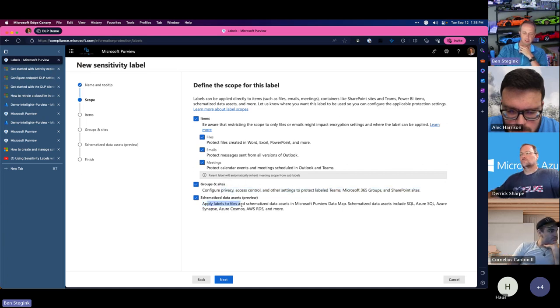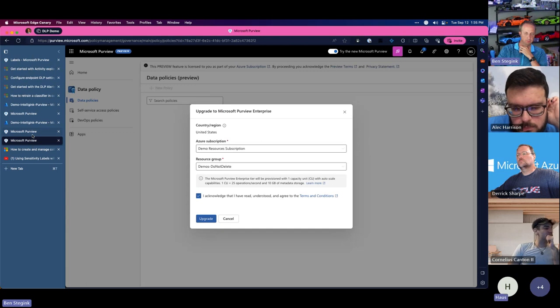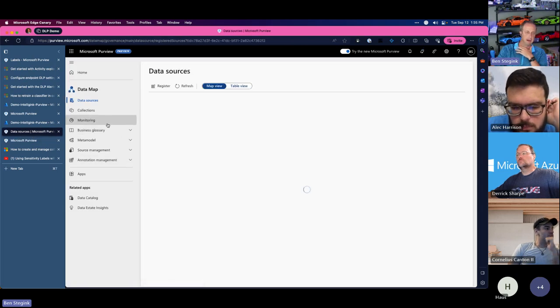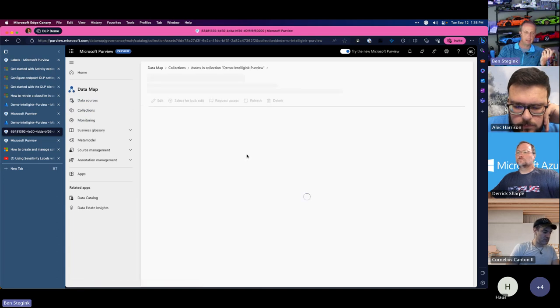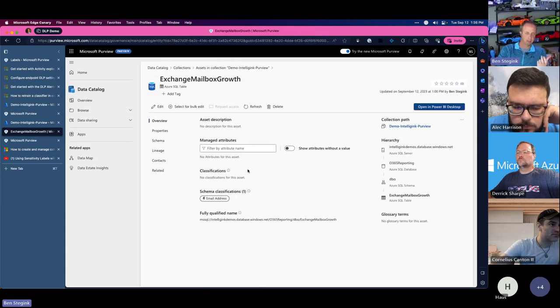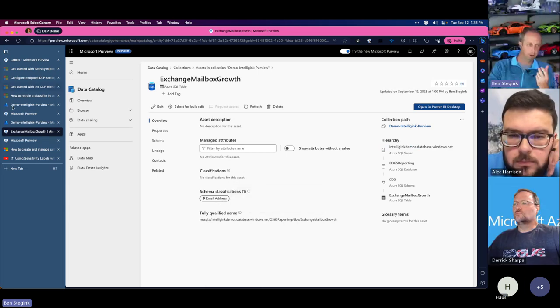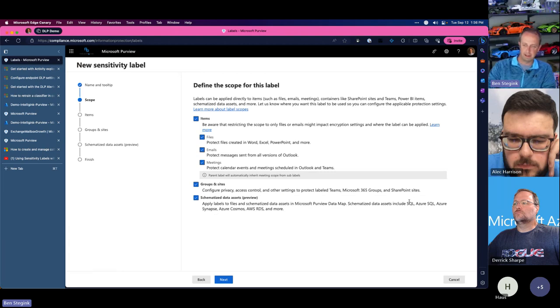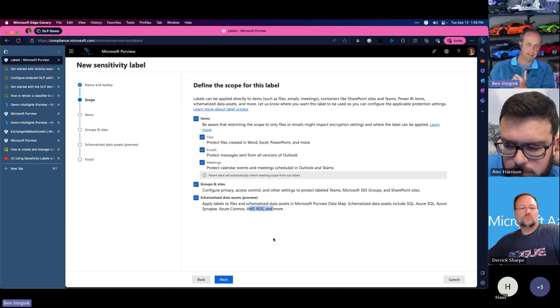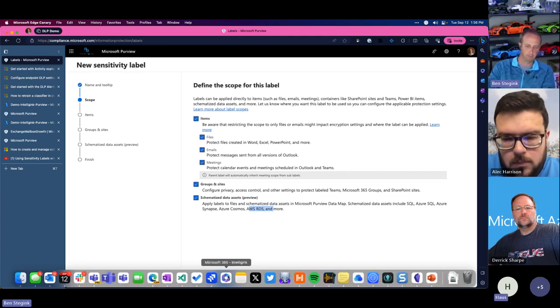And the schematized data assets. So this is where we talked about showing these in the Purview data map over in this portal over here, as you go through and start looking through. I haven't gone through adding collections and all of that. But being able to start using these labels within Purview is when you create a new label, pushing it out to those schematized data assets, and you'll see you can use it with SQL, Azure SQL, Synapse, Cosmos, even AWS RDS, different areas that this label can be used as well within your Azure environment if you want to start labeling those assets as well.